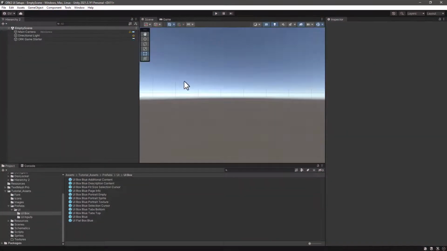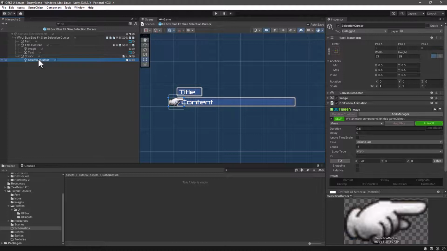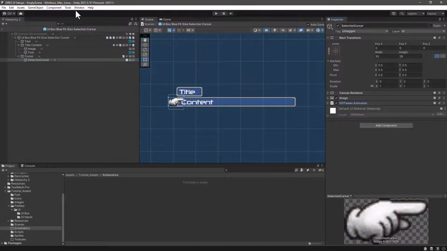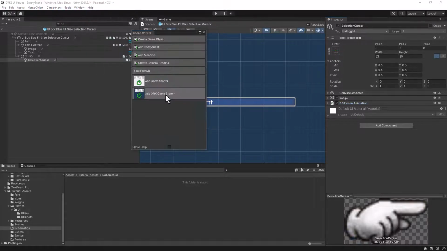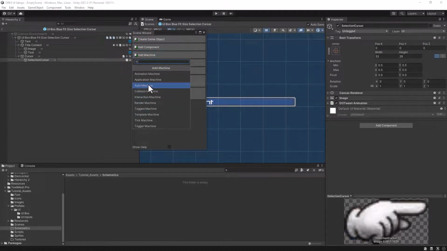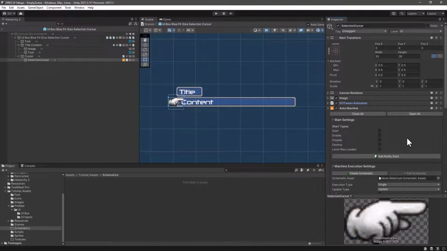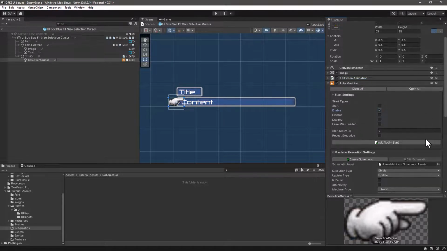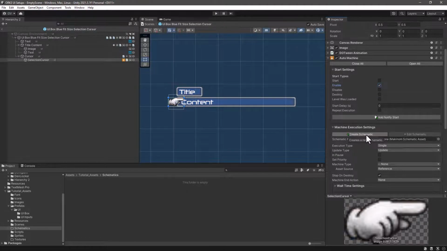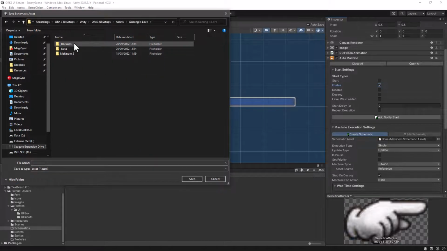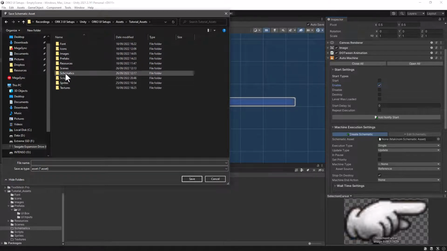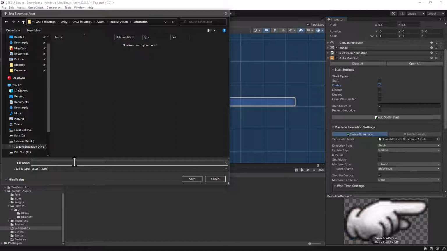Let me close play mode. Let's select once again the UI box fit size selection cursor. And what we want to add here is, let's open up Game is Love, Makinom Scene Wizard, add machine, and let's add an auto machine. This auto machine is going to start when this game object is enabled, so let's click on that one. And then we need to provide the actual schematic asset, so let's create a brand new schematic and let's save it not here, but I have created a schematics subfolder here, and let's call this one DOTween play.